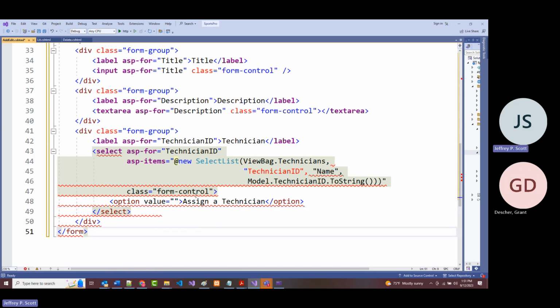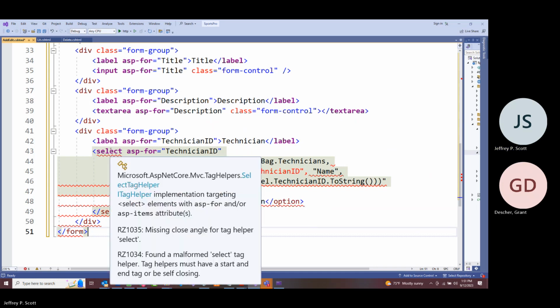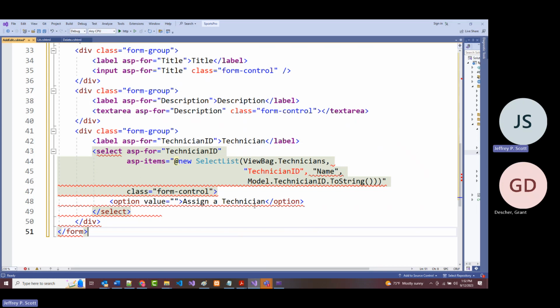Still complaining, so let's see. Missing close angle for this. That isn't true because it's right here. What we're doing here, just so you know, is we're basically building a select list on the fly. All right, so we're going to be able to come in here, and once we get an incident, we want to be able to assign it to a technician right away.